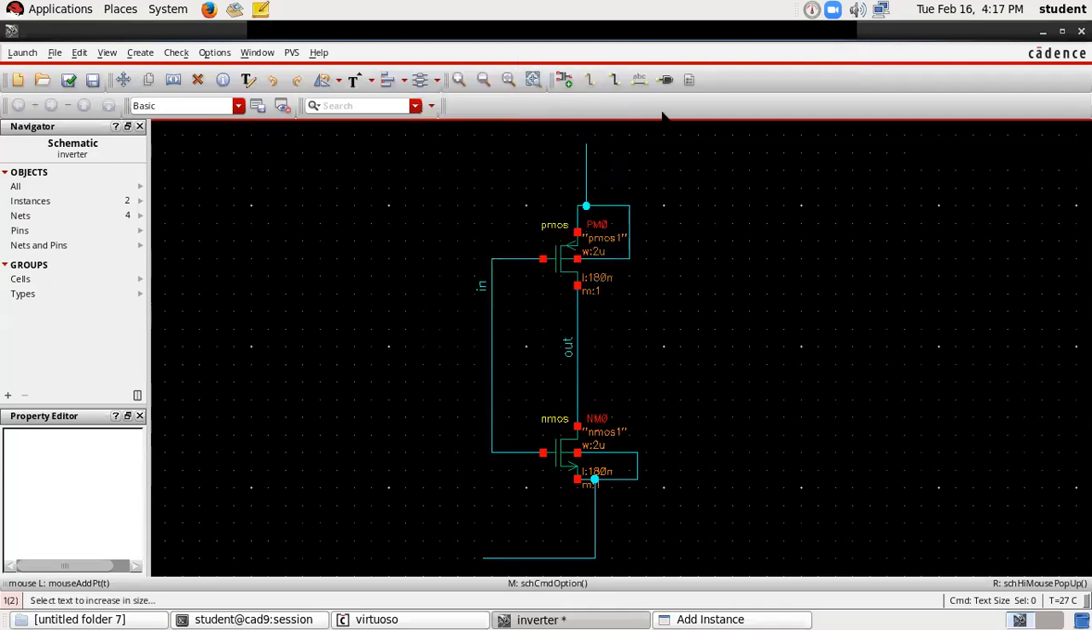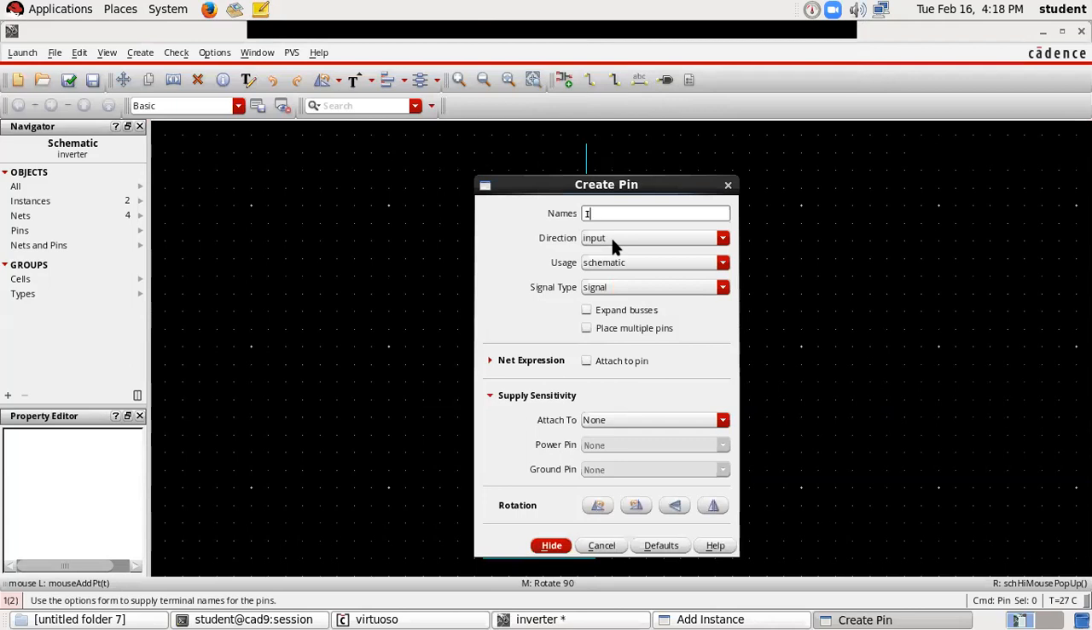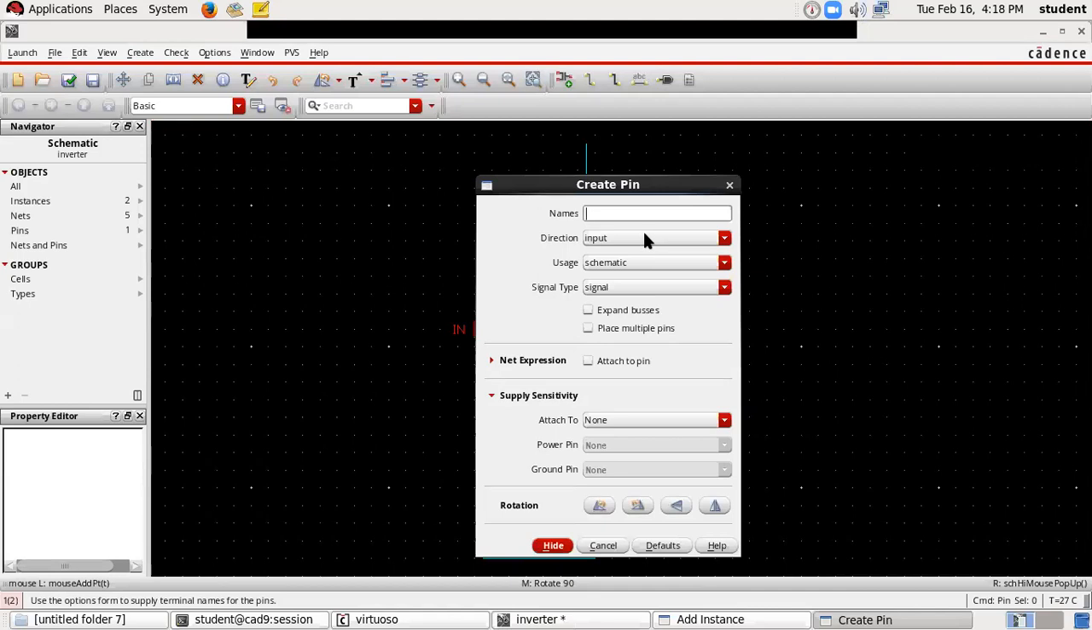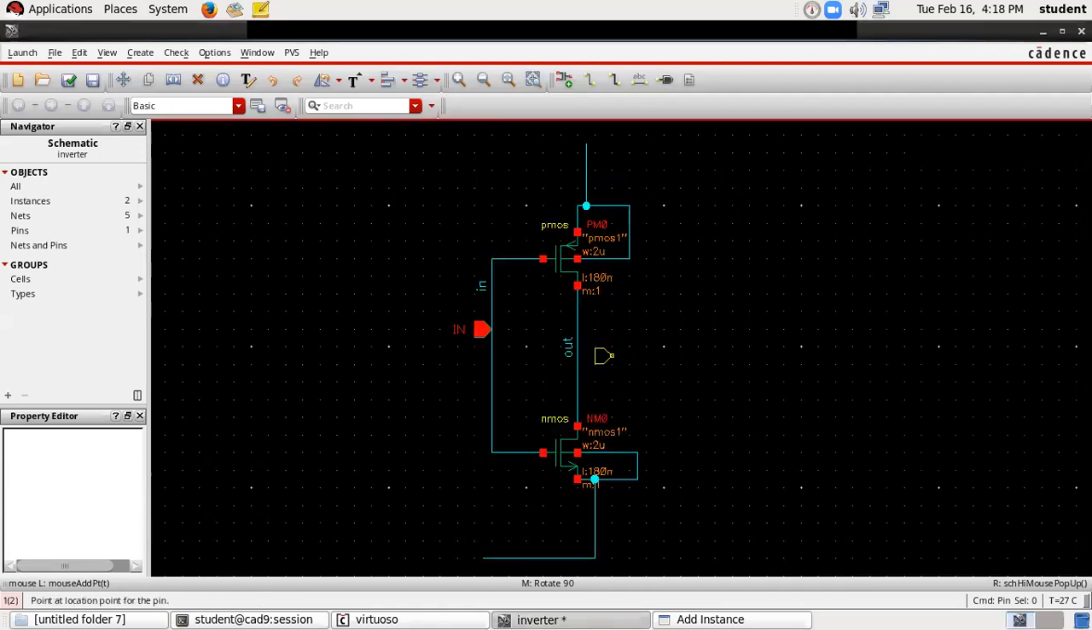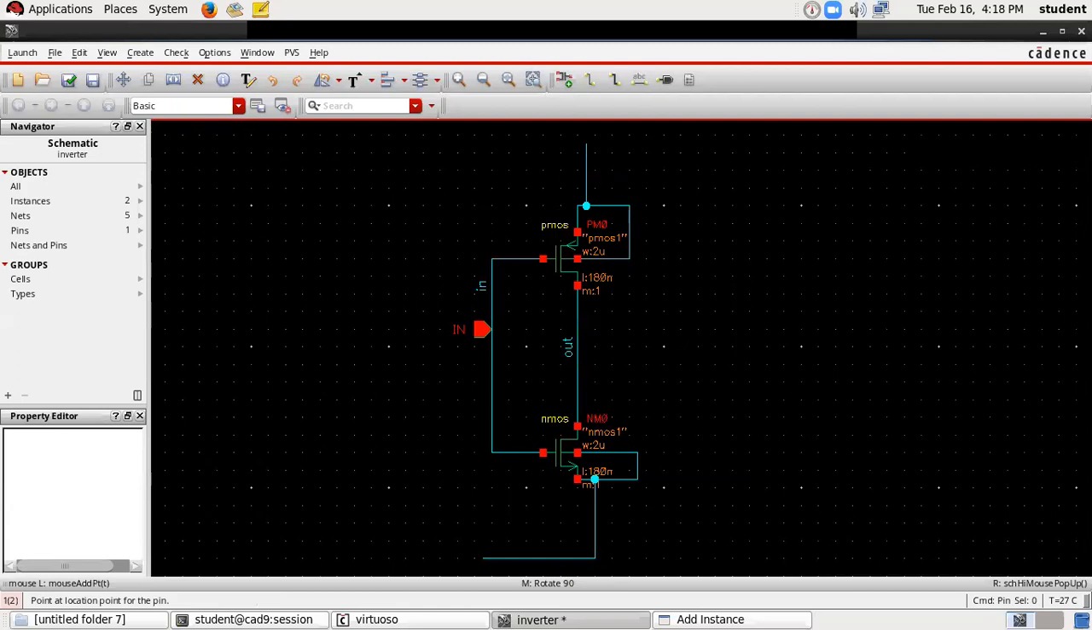Now in order to create a symbol, we'll first create pins for that. You can simply click on pins and give some name. One pin I require for my input, so I will call it in. Direction is input. Once it is done, you can bring and connect it here. One pin I require for output, so I'll write out and hide it. I need to change the direction, since out is an output pin. If we change the direction, the input or output direction changes.